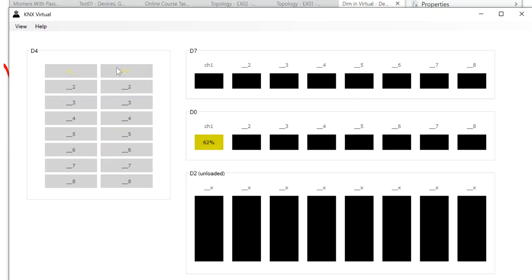I can increase it or decrease it. Do the short operation, off, on, last brightness, off, on. Okay, long operation, off, on, again long operation, upside. Yes, so it works, increase and decrease in relative way. Okay, and I hope it works.